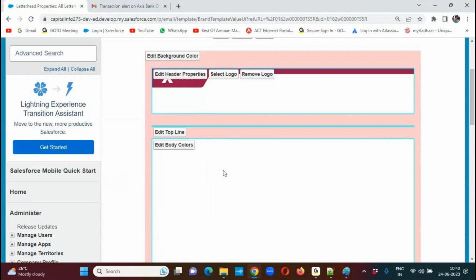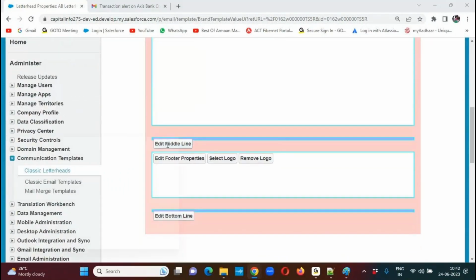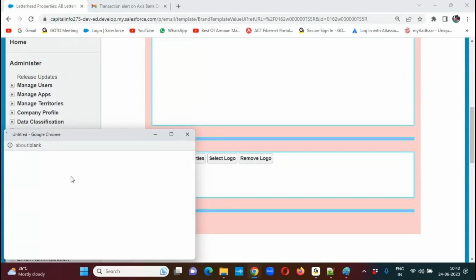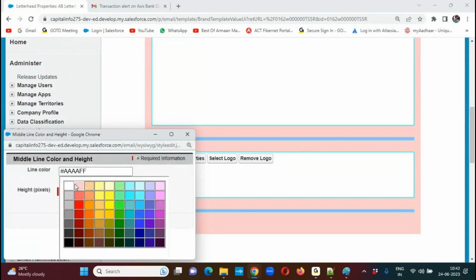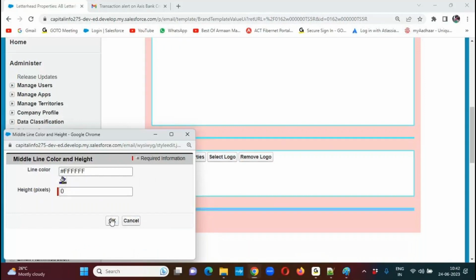Now the body colors, I don't want to change anything here. This middle line also, I would like to make it white. I don't want to show any middle line also. 0 pixels.